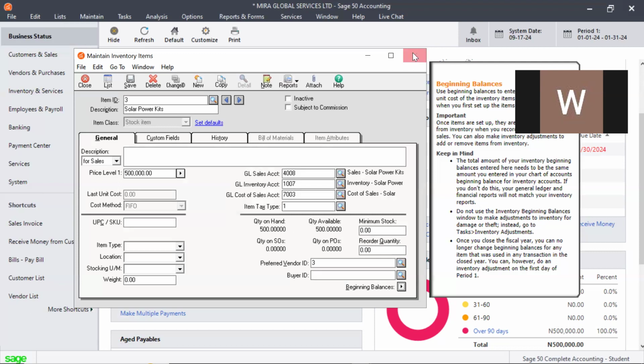Like I told us before, the moment you do this, you find that quantity on hand, 500 units, appears, and your quantity available, you see that 500 units have also appeared. So this is what occurs when you do your setup perfectly.